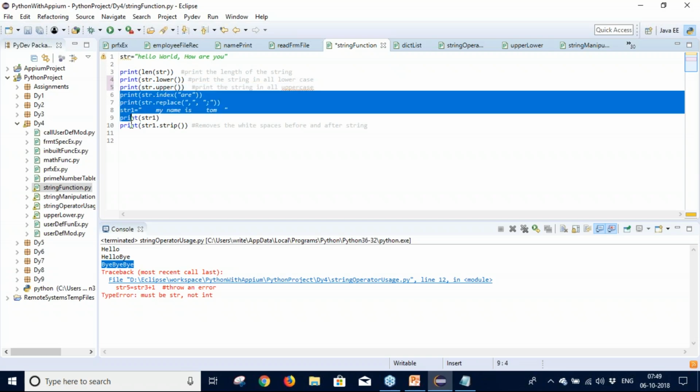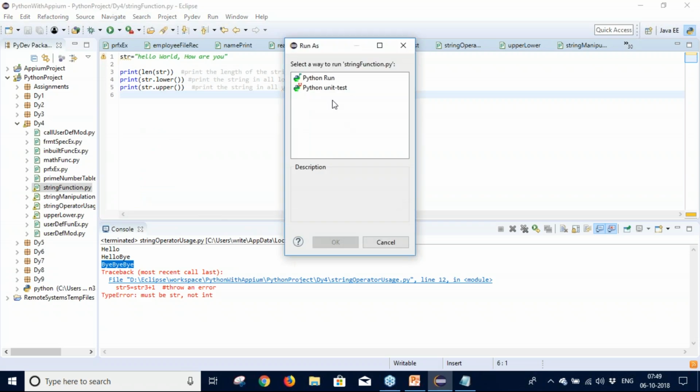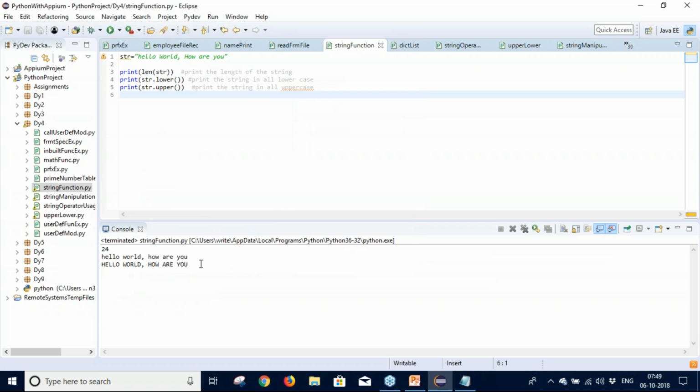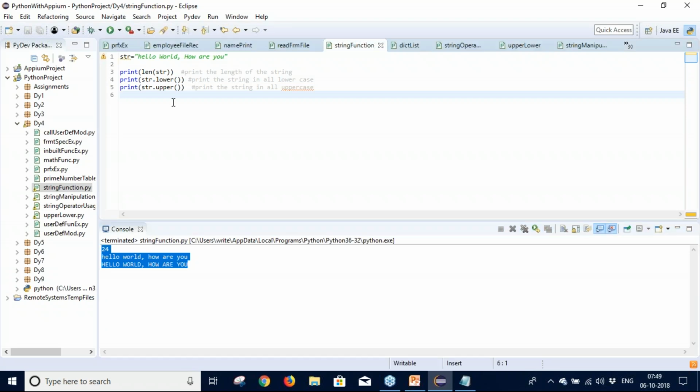Okay, let us run till here. Fine. So the total length of the string is 24. Then we have printed each character in the lowercase, and we have printed each character in the uppercase. Then we say string index R. So it will print the position from where ARE starts.